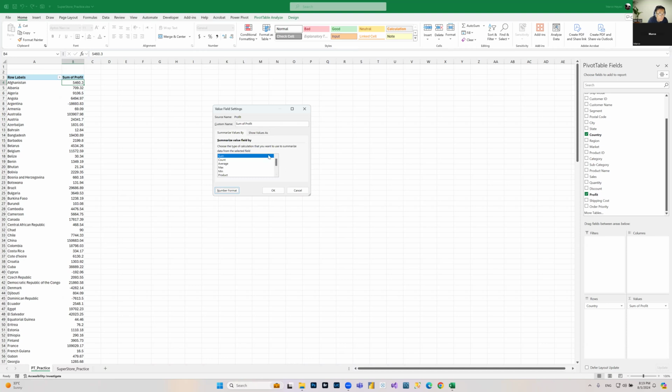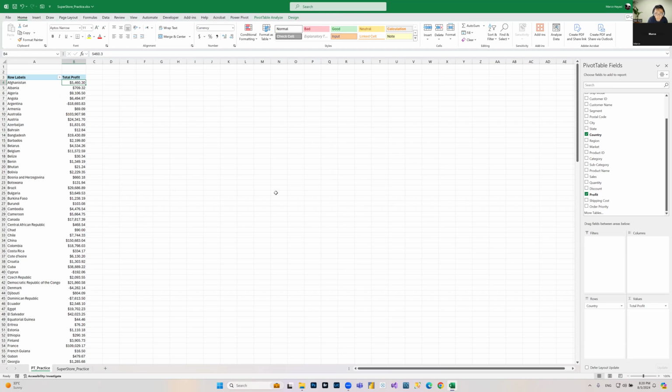Another thing you notice here when you open up the value field settings is the custom name. You can change this one, for example, let's do total profit. So instead of sum of profit, we just change the name to total profit. If I hit OK, the column title is changed to total profit, and the format is changed to currency with 2 decimal places.